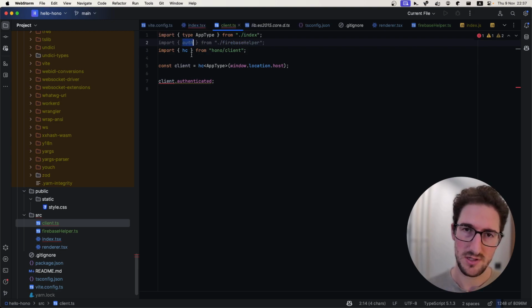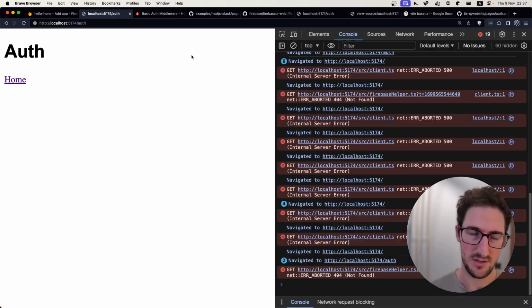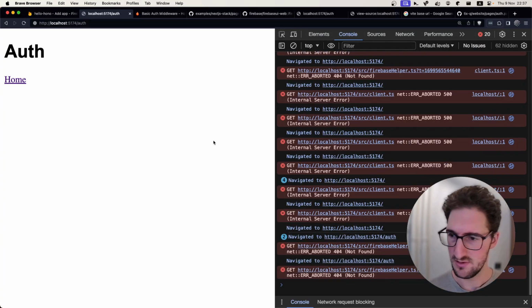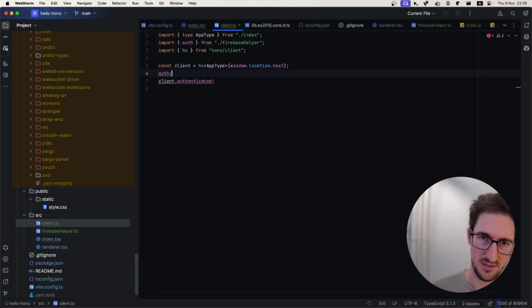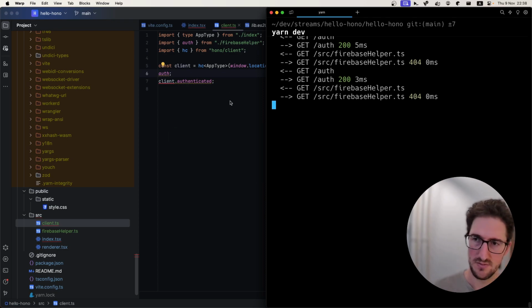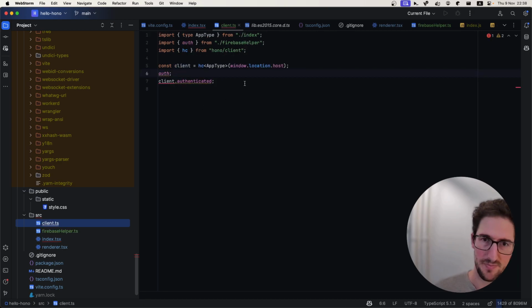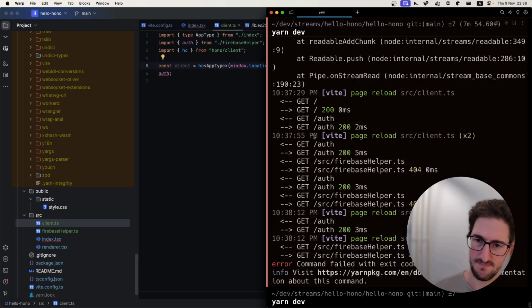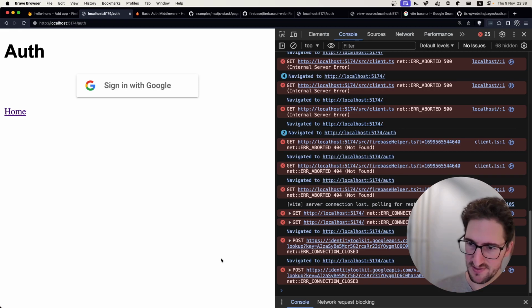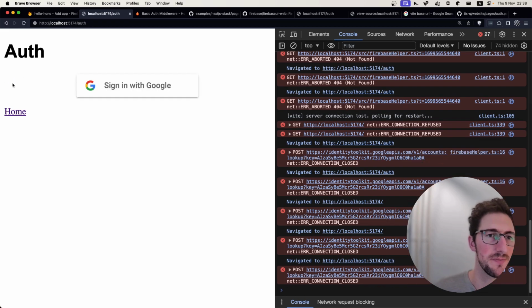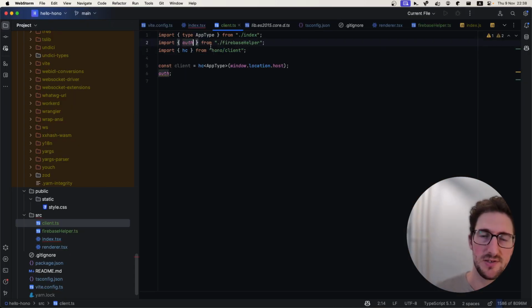So let's just have auth here, just so, firebase helper. Again, not working correctly. 404. Okay, now it's somehow working. Home, login. Okay, working. Just needs to be not optimized away.